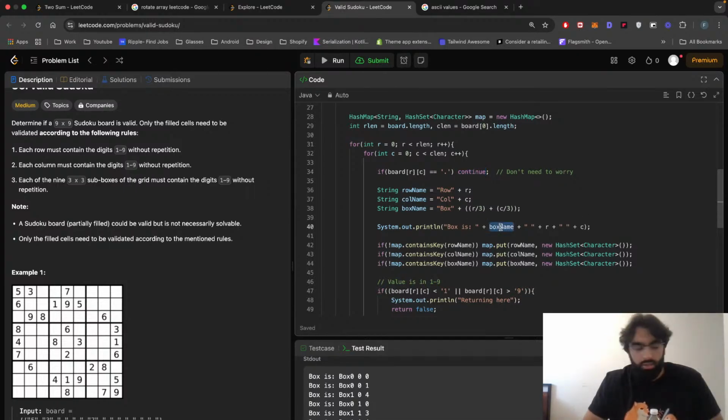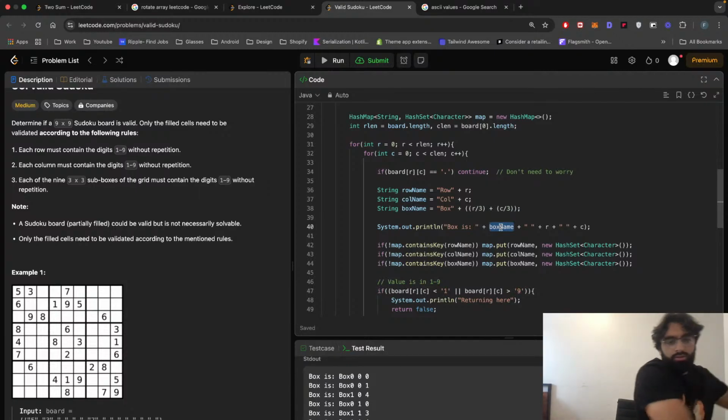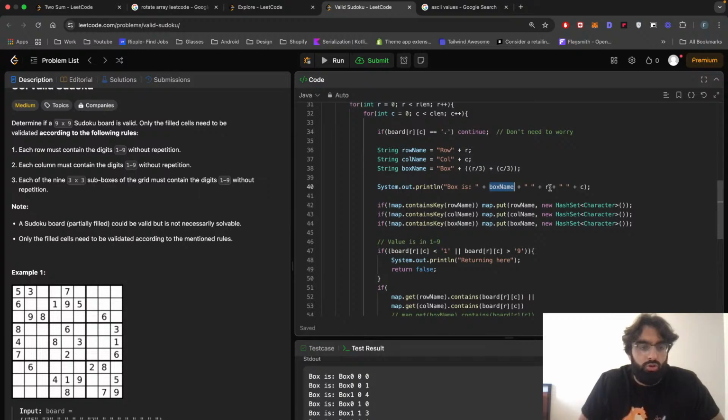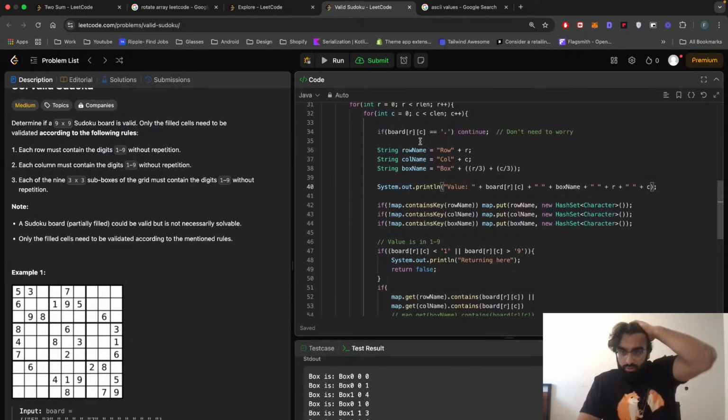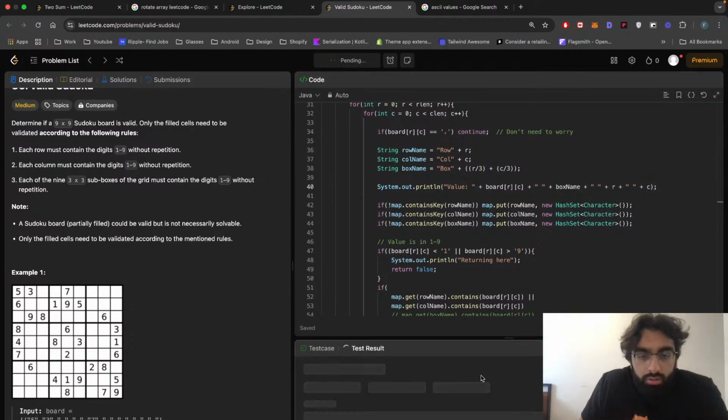Is box name. Okay, let me get a pencil and paper here. Actually, you guys can't see. Nobody's watching. I'll just use a pencil and paper to really map it out. So, is 5 correct? Is 3 correct? Is 7 correct? Actually, yeah. And let's print out the value too, because then it's easier to map onto the screen. So board RC, space, box, row column. Okay, run.